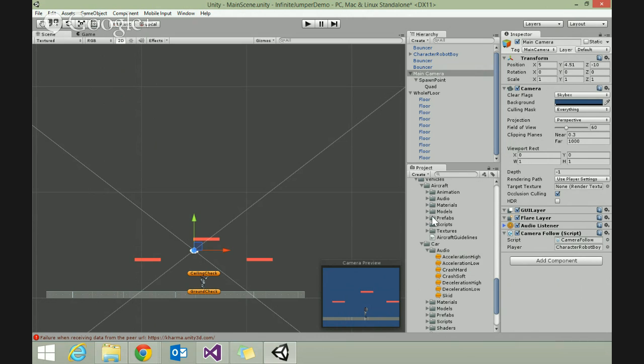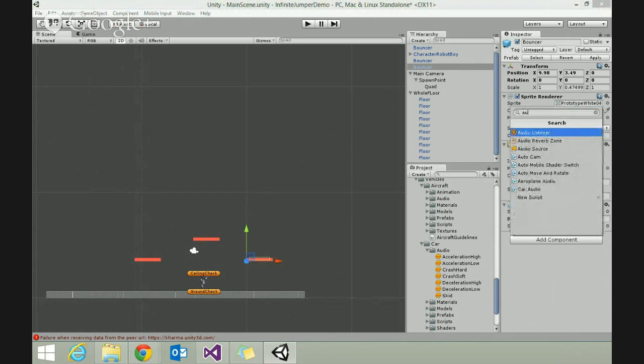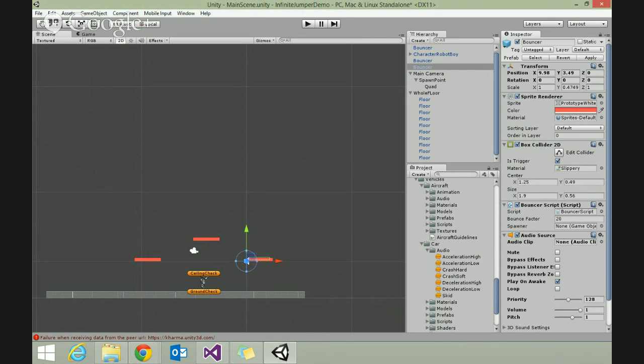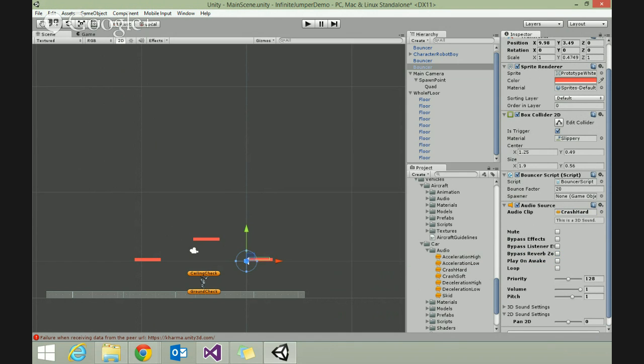Select the bouncer box. We're going to add what's called an audio source. This audio source has a lot of different little things on it. We're just going to use most of the default settings. Play on awake, we need to uncheck, because that would play it every time you create one of these. We don't want that to happen. I'm going to play this crash hard every time we jump. So we got an audio clip there, crash hard.